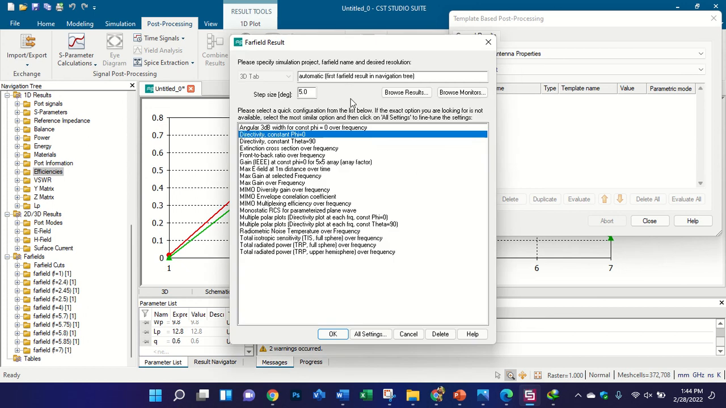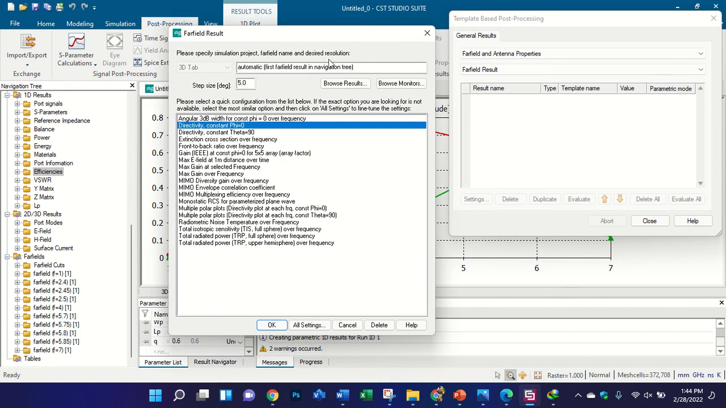Then you can see here maximum gain over frequency, and you also have many other options like power radiated over frequency, directivity, angular 3 dB width, front to back ratio, and maximum gain over frequency. Then click on it and go to the all settings.